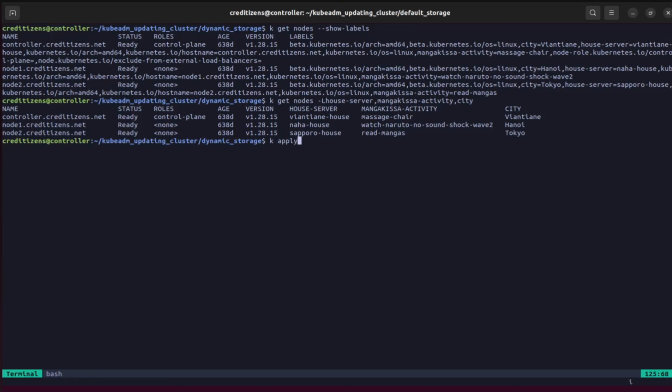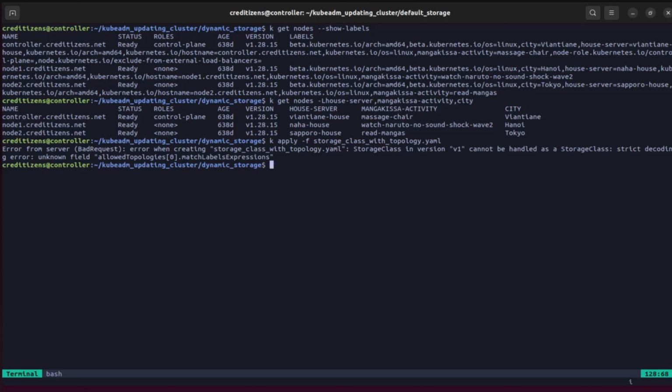Okay, apply. So let's start applying those resources now. Okay, what did I do? I'm creating the storage class with the topology YAML. Storage class in version 1 cannot handle the storage class. Strict decoding, unknown field, allowedTopologies, 0, matchLabels, expressions. Okay. So we need to go in that file and fix this error.